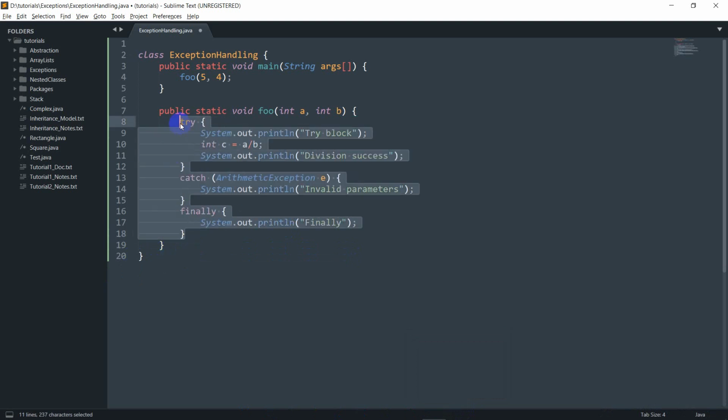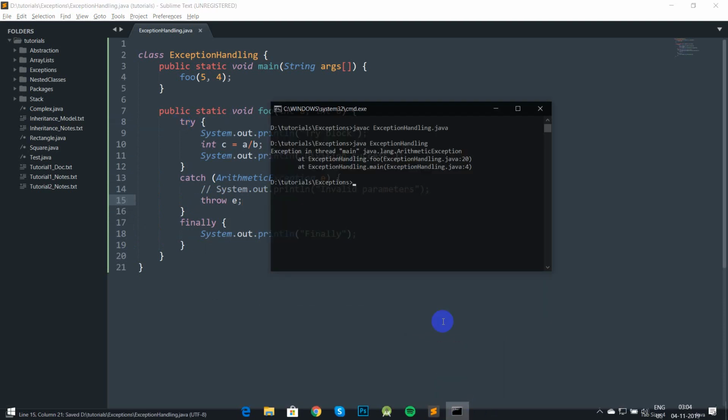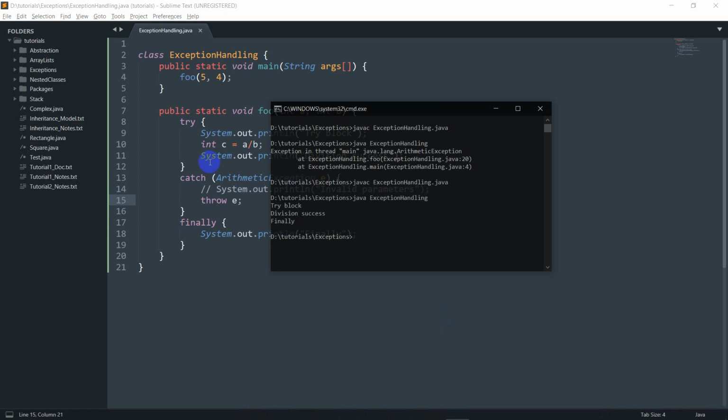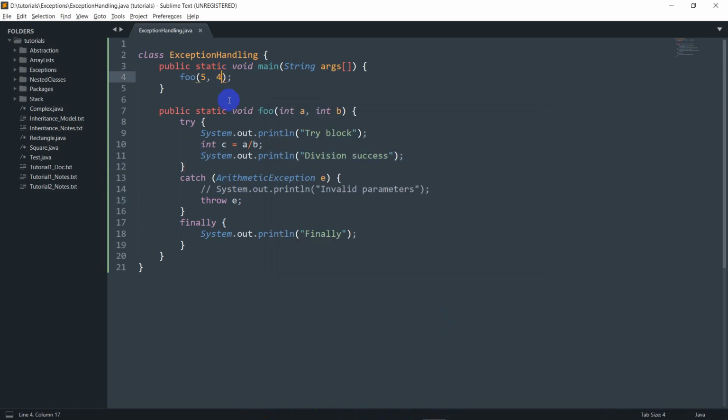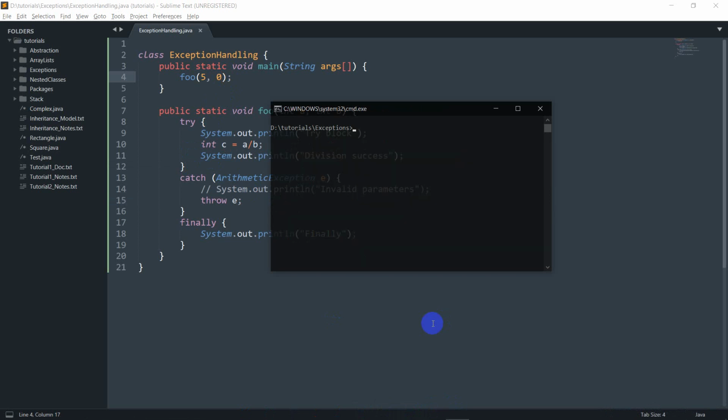So I could also do it within the catch block itself. I can just do a throw here instead of this System.out.println. I could do a throw e, let's say, and if I do it again, I expect, actually it didn't enter the catch block at all, so I need to make this 0.